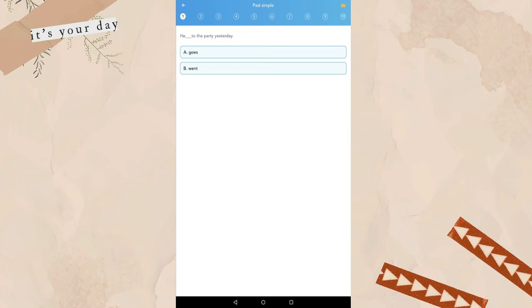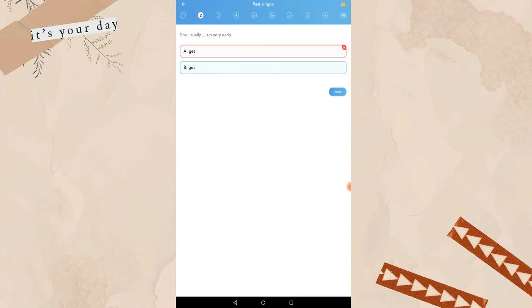There are 10 questions for each test, and there are two options on each question. Okay, let's do the number 1. If you answer the question correctly, your option box will turn green. However, if you answer it incorrectly, the box will turn red. Okay, now let's finish the test.